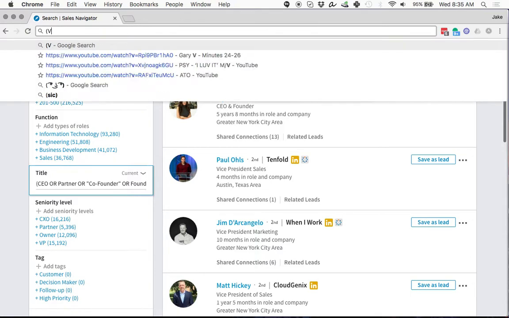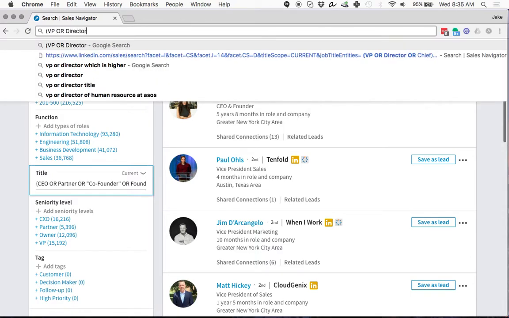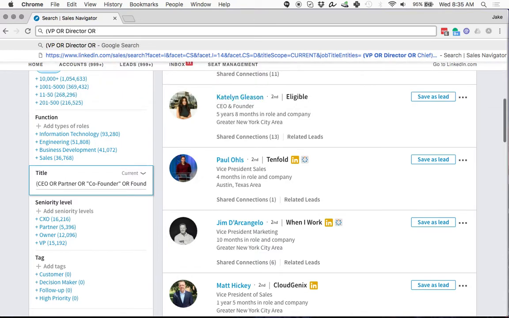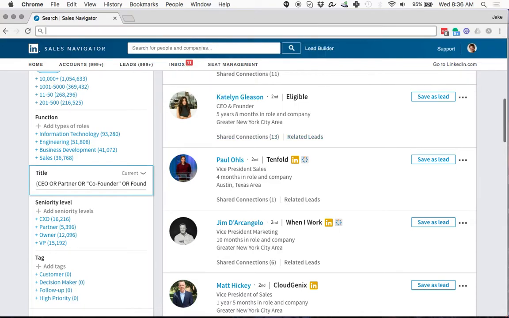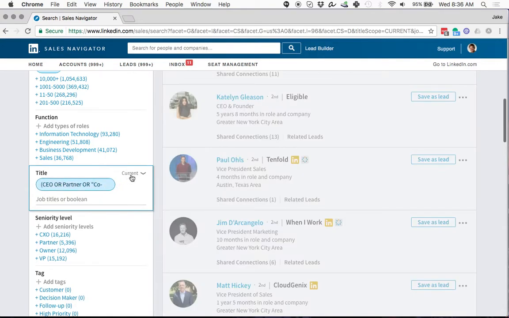So I could do VP or director or vice president and technology or engineering or marketing. So you can see how you can really use this. And I could say not manager, if we don't want anyone at a lower level. Again, really powerful stuff you can do with these Boolean searches. So once I've got that, I click enter.